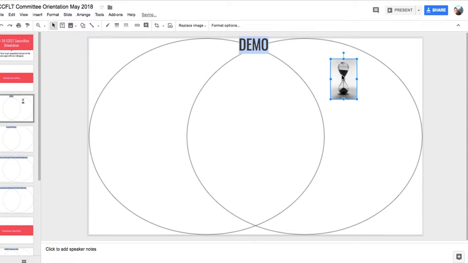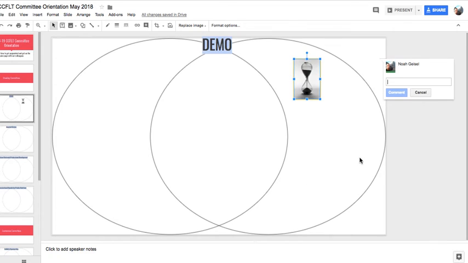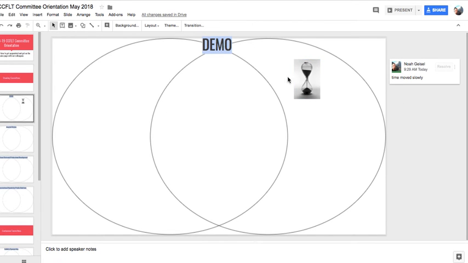The final thing that we can do that is pretty cool is we can right click on that image and choose to add a comment in which we can explain that time moved slowly in the past. We click comment, and this now will appear so that as we populate our Venn diagram, people can click on an image and the comment that is related will appear.